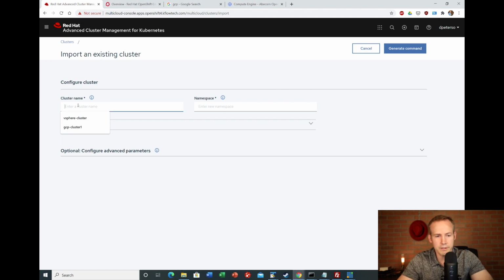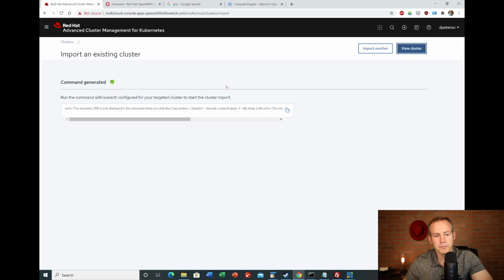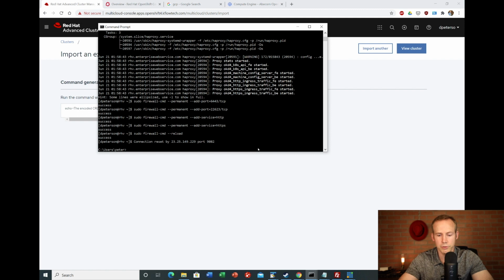We're going to call it bare metal cluster. And we're just going to generate the command, and then copy that. I'm going to take that and go to an instance here.